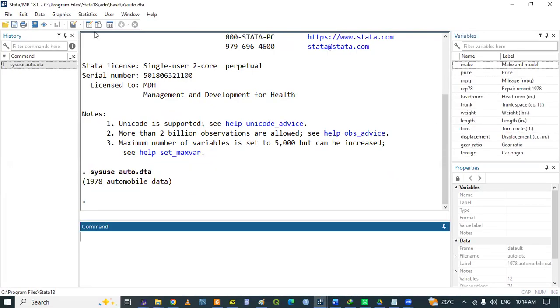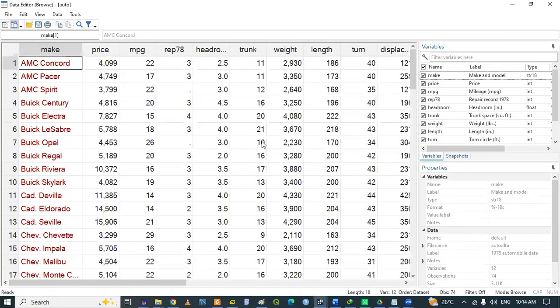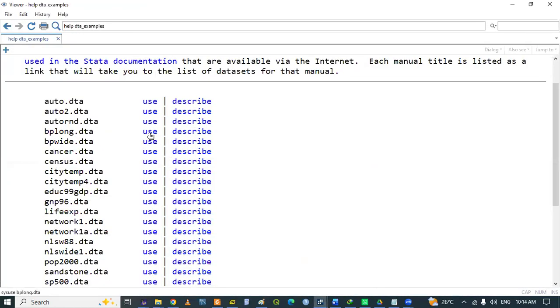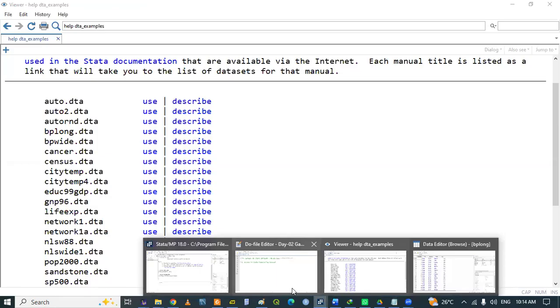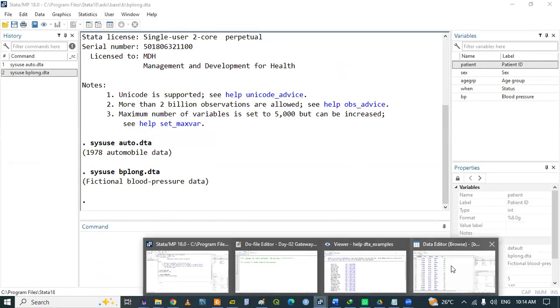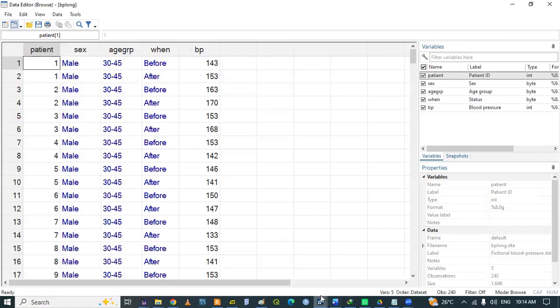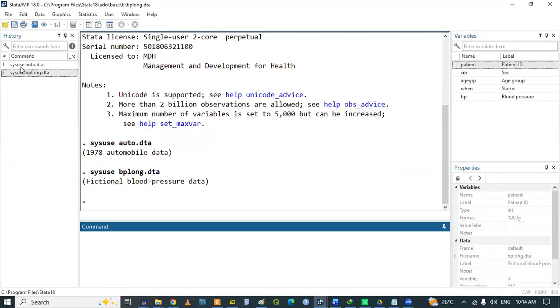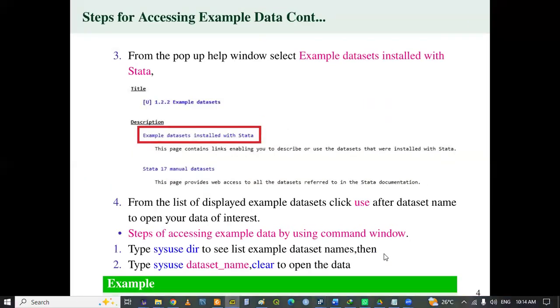Now you see it here, auto2. If I click browse, you'll see the data is here. If I need any other data set, I can come here and click use, and this data will instantly load that new data. And now you see something else. But note this, each time you click there is a command which is printed here in your results window, as well as in your history window: sysuse auto, sysuse bpwide. This is the first approach, where you use the graphical user interface to load those data.